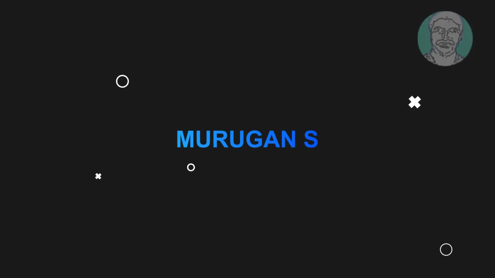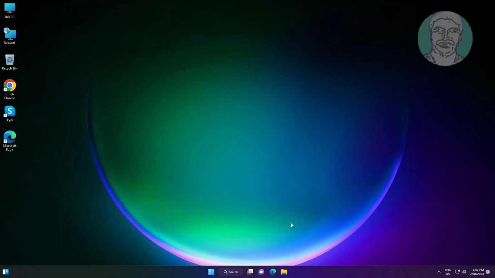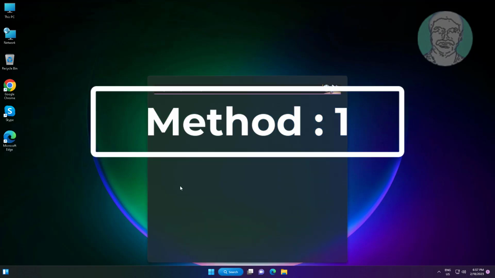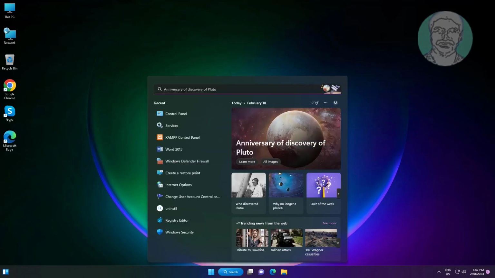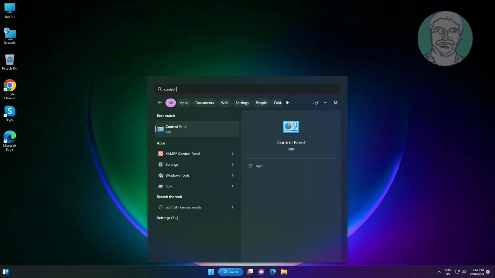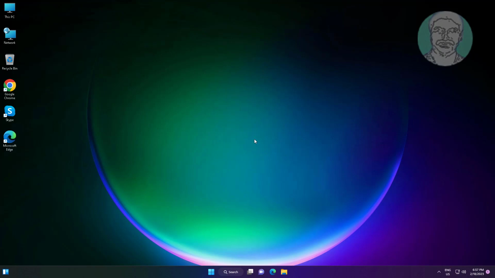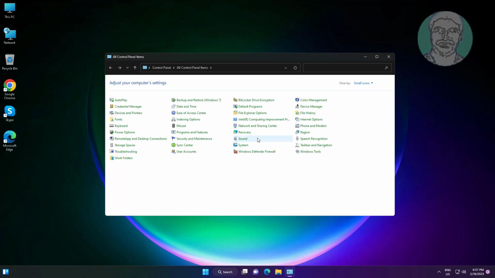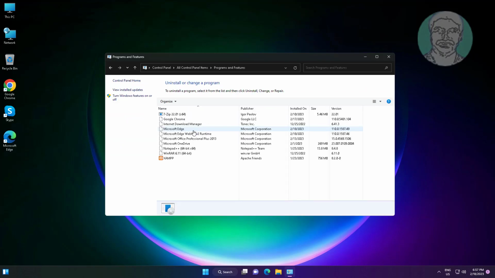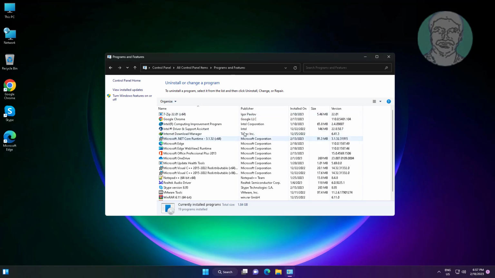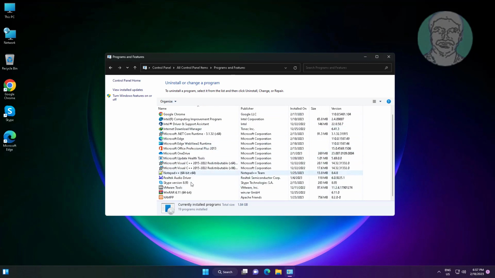This video tutorial describes how to fix the Security at a glance error in Windows Defender on Windows 11. First method is type control panel in the Windows search bar, click Control Panel. Click Programs and Features. Uninstall any third-party antivirus, if available.